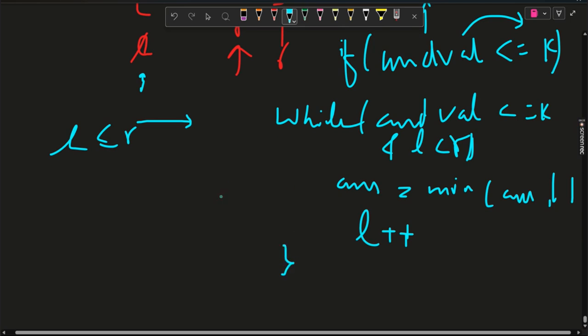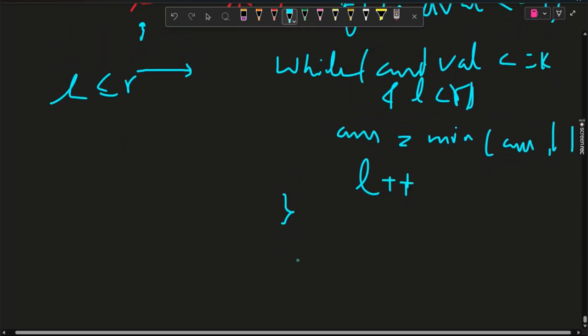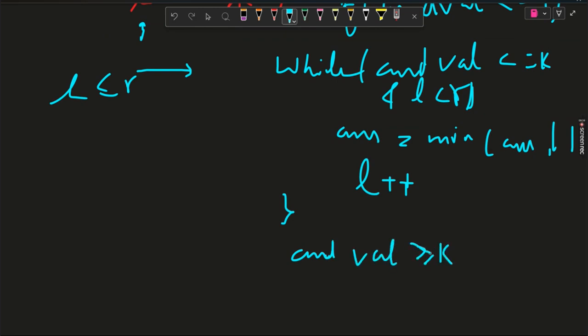So after this while loop, the AND value is greater than or equal to K, basically greater than K, right? So just after going from this while loop to this line, that means the AND value is greater than K, but it is closest to K. So I can update this answer again at this step, right?